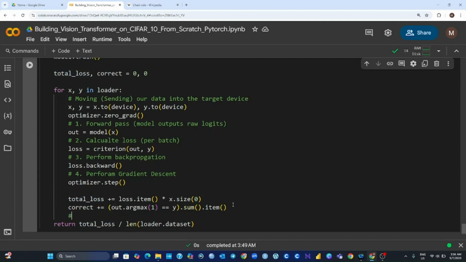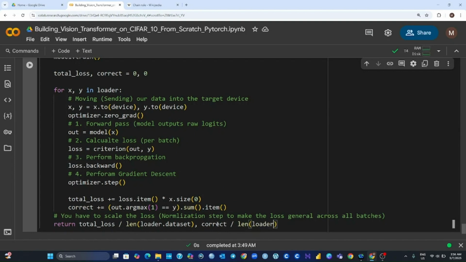So you have to scale the loss or normalize it. It's a normalization step to make the loss general across all batches by dividing whatever loss we get here by the length of loader.dataset. Important step. And then the same thing with the correct. We have to divide the correct by the length of the loader.dataset attribute.